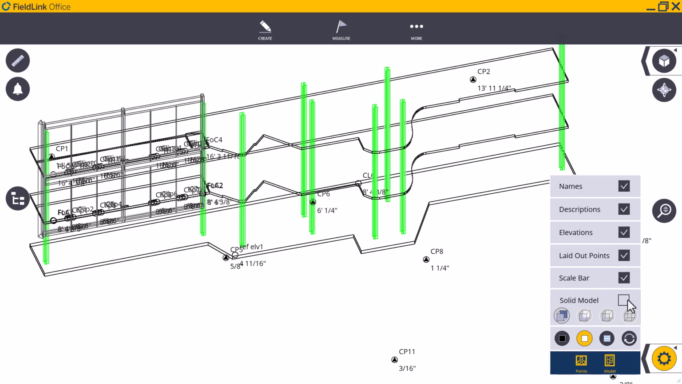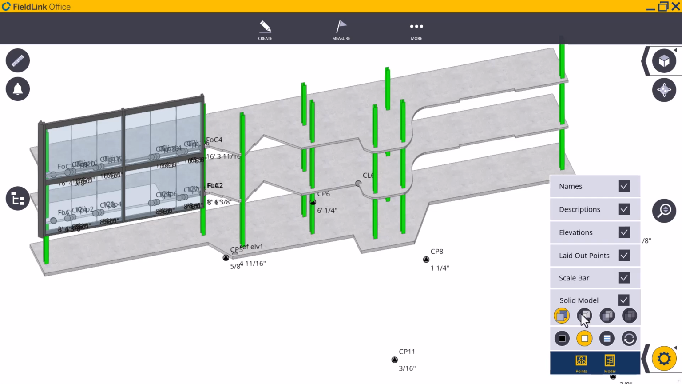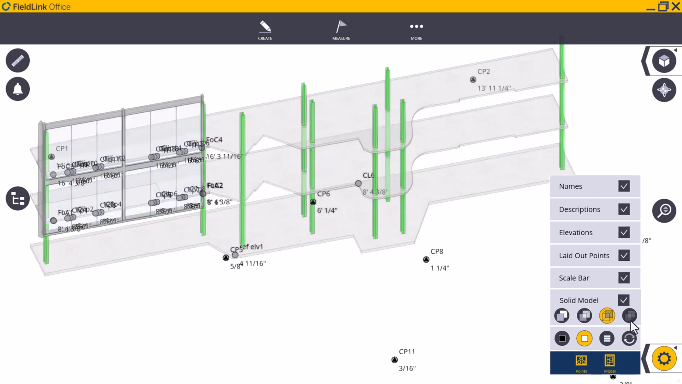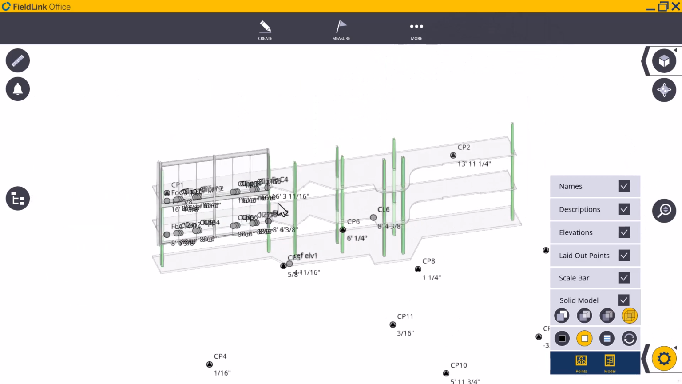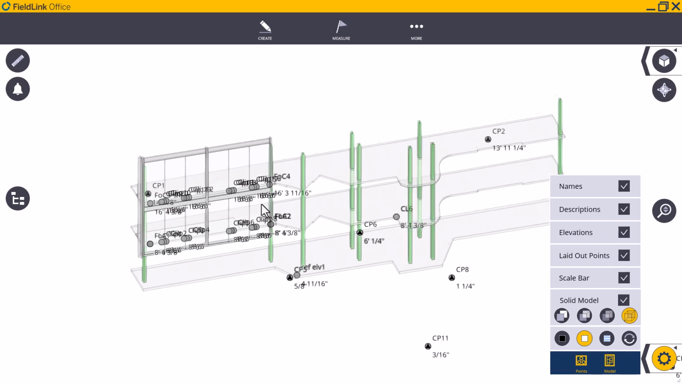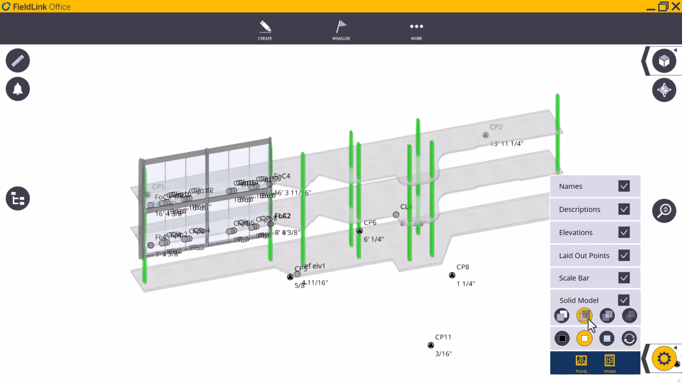Similarly, when we turn on the solid model, we have options for transparency. I can click to turn different gradients so I can see through more or less through my solid model. This tool is very handy, and I typically at least keep my model turned on to this third box.